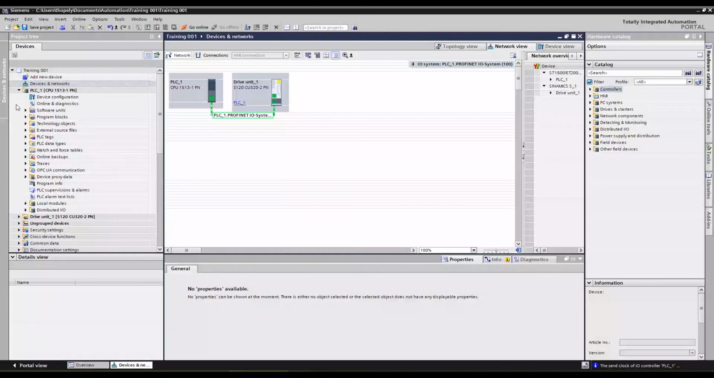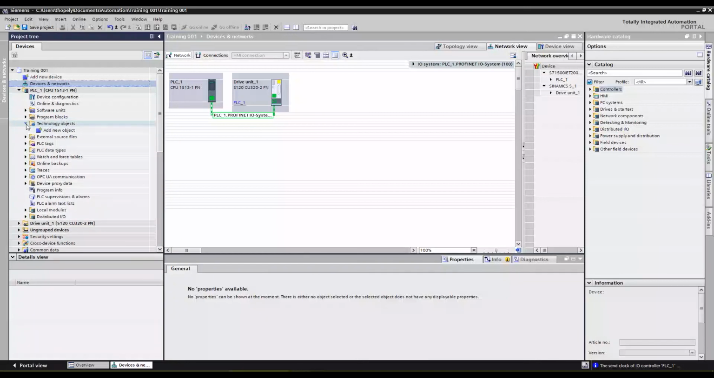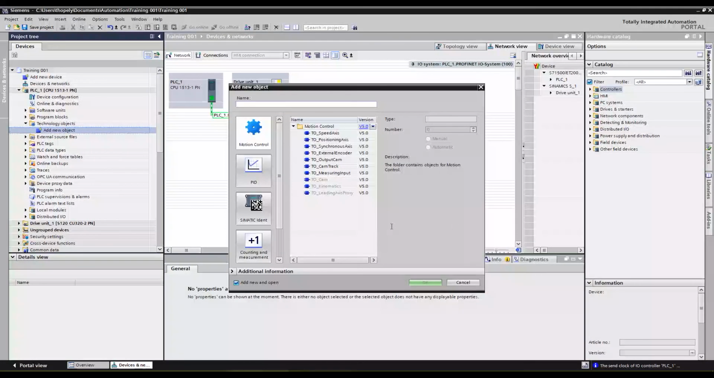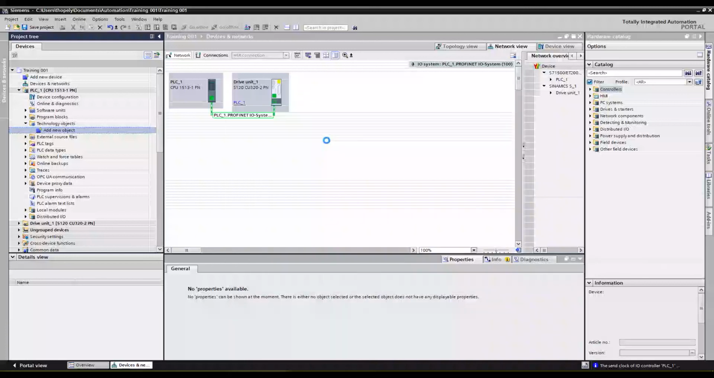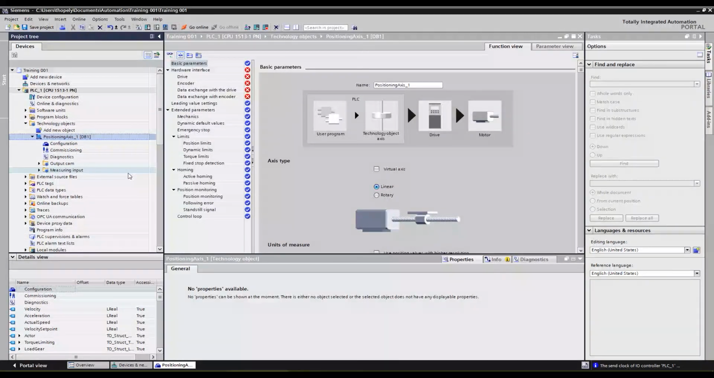With those done, we're now going into the PLC, oh, not program blocks, we're going to say technology objects. Going to add in a new technology object. Motion control. And for all of these, we're just going to do positioning axes. And run with it. Since this is just a standard 1500 PLC, not the technology version, you'll notice that some of those were grayed out. We'll look at them again when we get back to it.